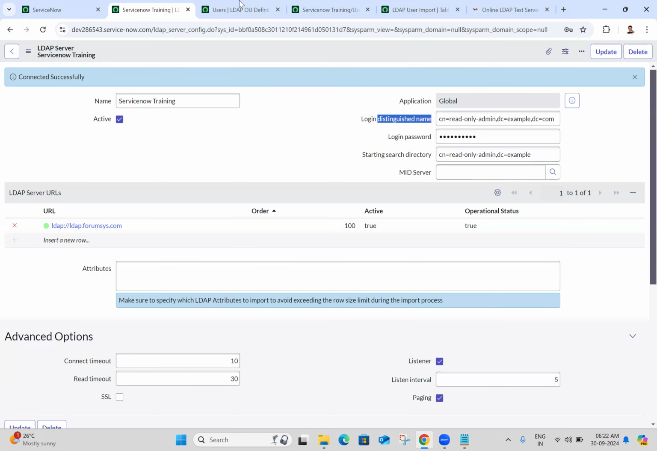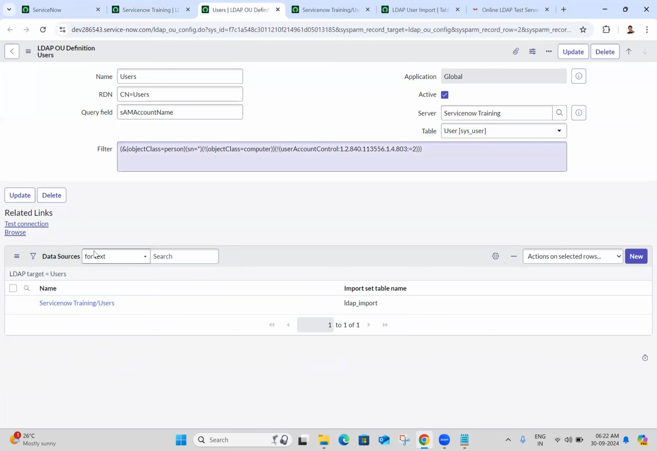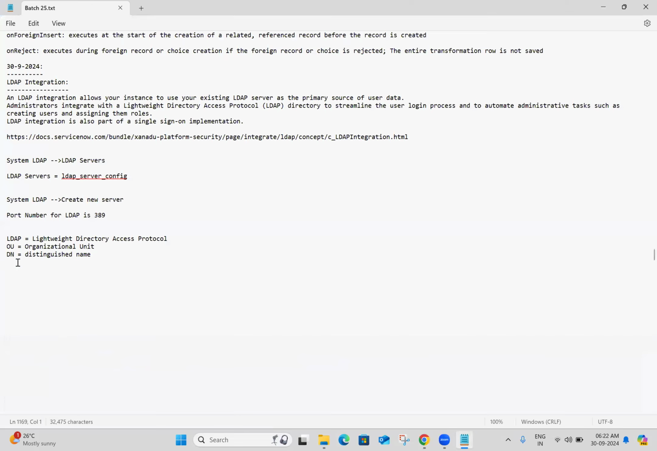I'm going to show you only the users import. I'm planning to import users from the forum systems LDAP server, so I'm going to LDAP OU definitions for user records. Here we have RDN, relative distinguished name. RDN stands for relative distinguished name.